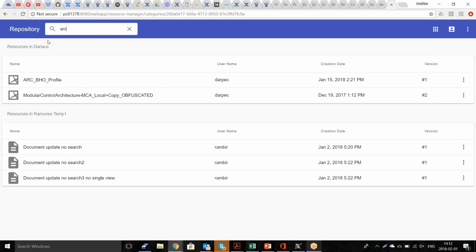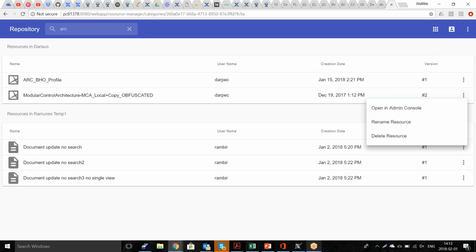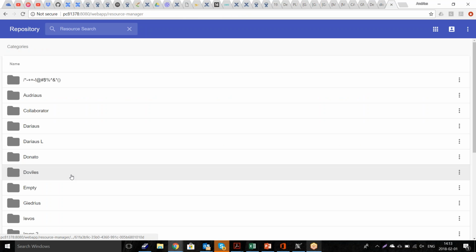In search you can search all the resources that you have in Teamwork Cloud. You are presented with the category that this resource resides in. So in this Darius category there are 2 projects, and in the other STEM category there are 4 projects, and you can basically do all the actions that you are used to doing from the admin console, from the resource manager.